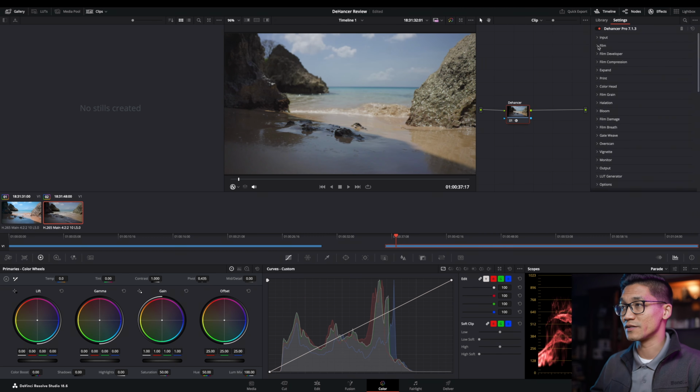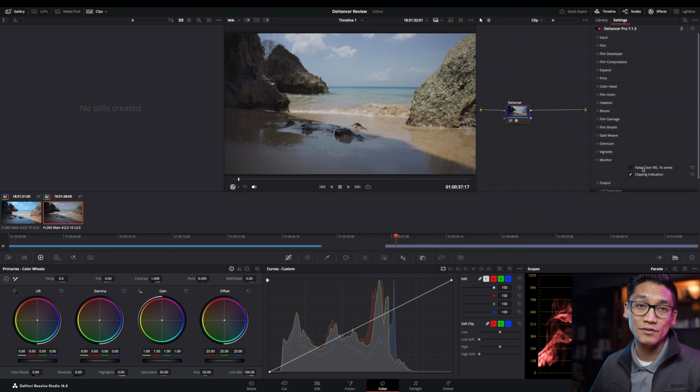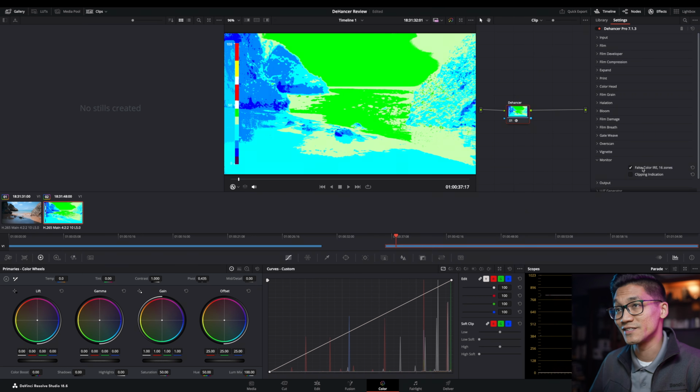Okay, great, that gets me a nice blank slate. For me, the first thing that I do is to turn on clipping indication in the monitor tab. This is a useful feature that helps me see instantly if my blacks or whites are clipping. You could also make use of the false color in the monitor tab like this. It's nice to have it built in.